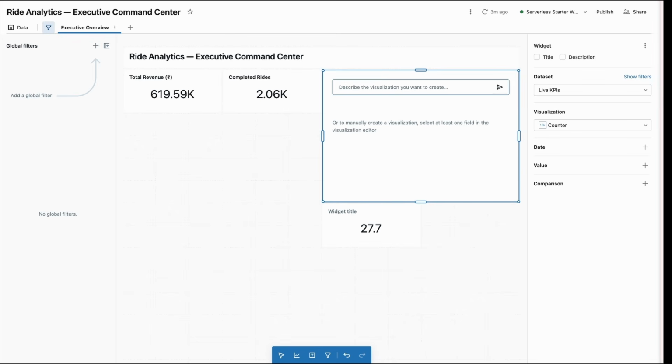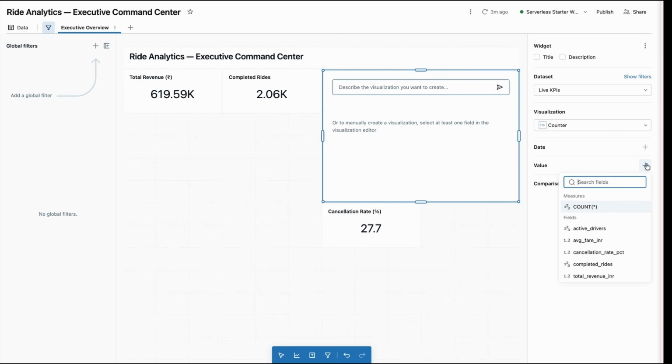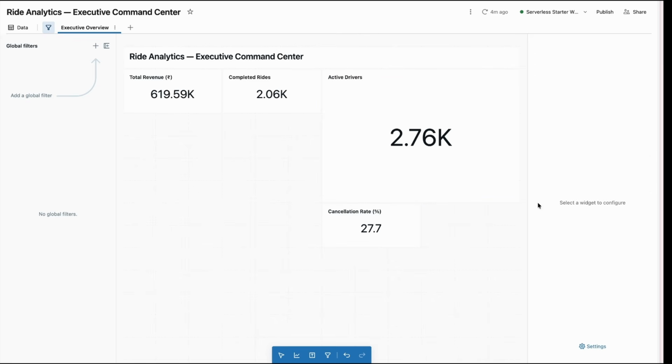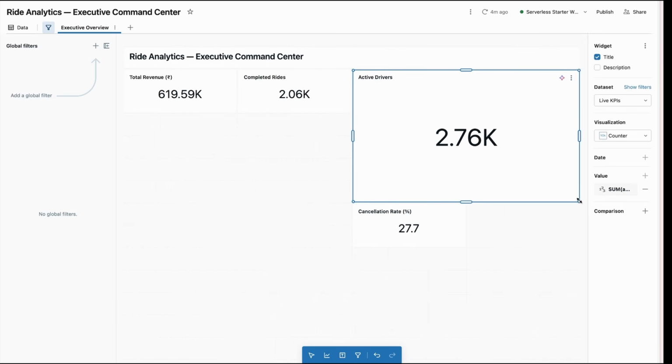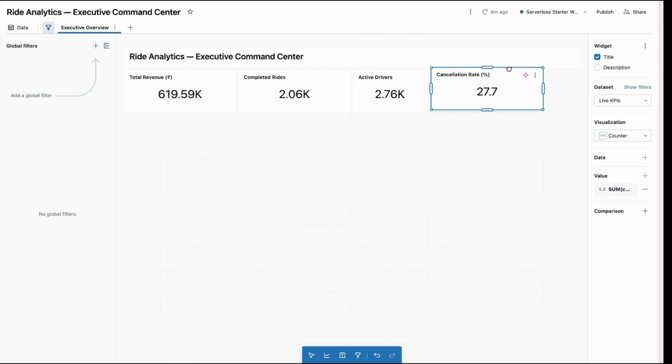Okay, sorry, I made some mistakes. So this is the cancellation rate, right? And this is the active drivers, right? So I can name this as active drivers. This is the active drivers you have, and you can add this. So I have like 2.76 thousand. I'm not sure why, this is just simulated data, that's why the numbers are a little off, but you get the idea what we're trying to do, right?